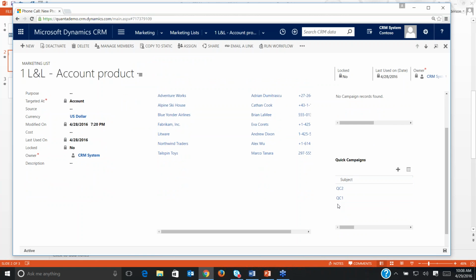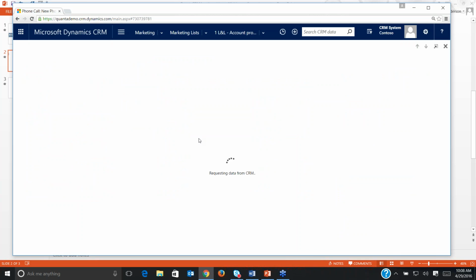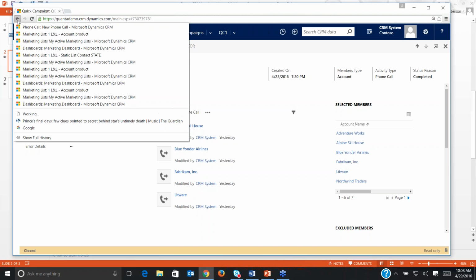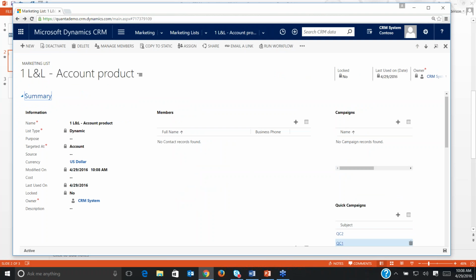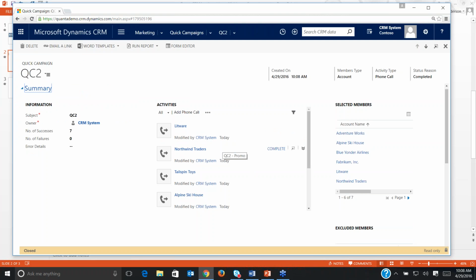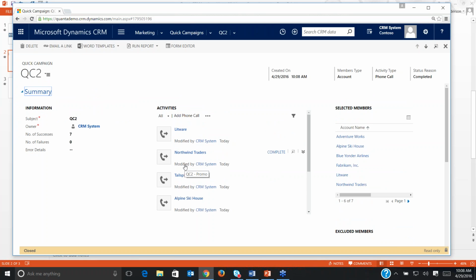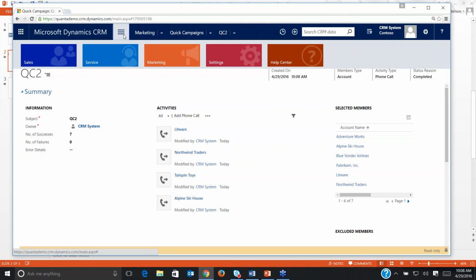Once we've created a quick campaign, we can open up that quick campaign and see what's going on with it. With this particular campaign, I can see the activities. Let me go back, that was QC1, but let me go back here to QC2. I can see that there are these phone calls attached to the records from that marketing list. I can see that from the quick campaign.